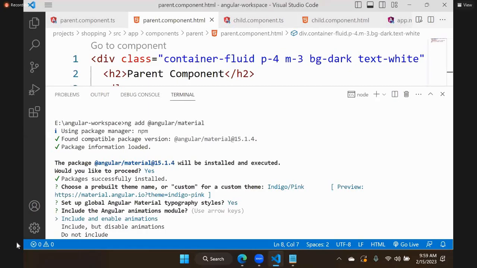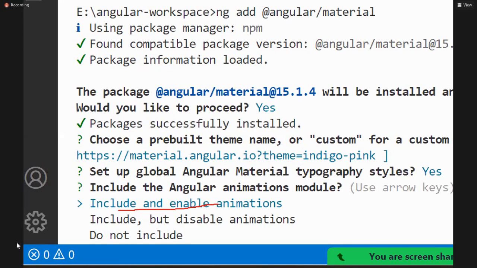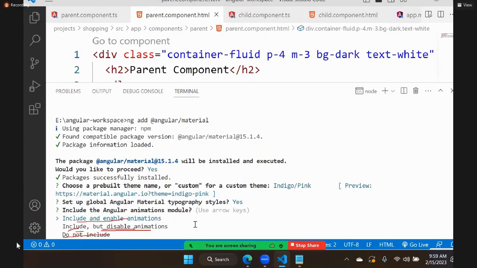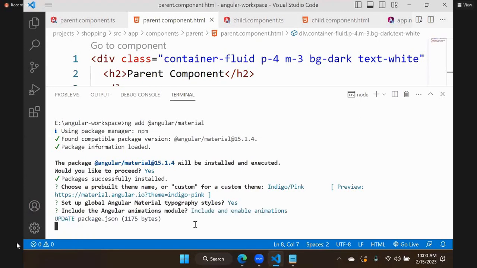So I am selecting. Here it is saying include and enable. Include but disable animations. That means it is saying that you add this library, but don't use the animations. Later, if I want, I can add. Or don't include at all. Don't include means a problem. Don't include means later if you want, you have to install again. If you say include but disable, what does this mean? It will install, but it will not use. Right? That depends on how you want. So include and enable, I will select that. Now it is setting up complete Angular Material.